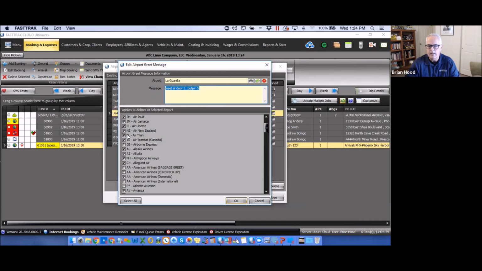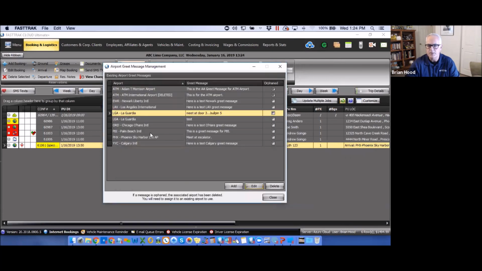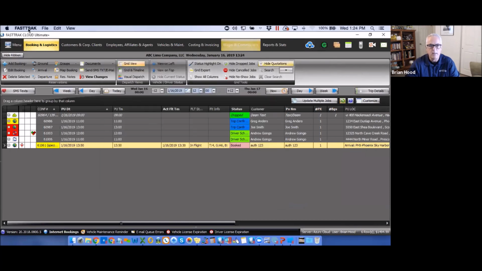Again, if I select which ones it'll be, those will be the ones that show up on the reservations. I can have multiple ones based upon the various instructions for those airports.